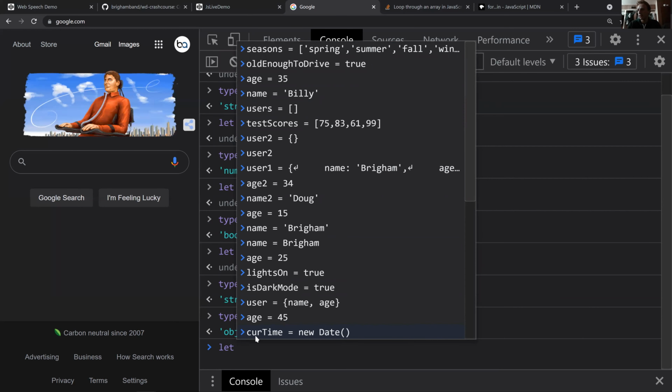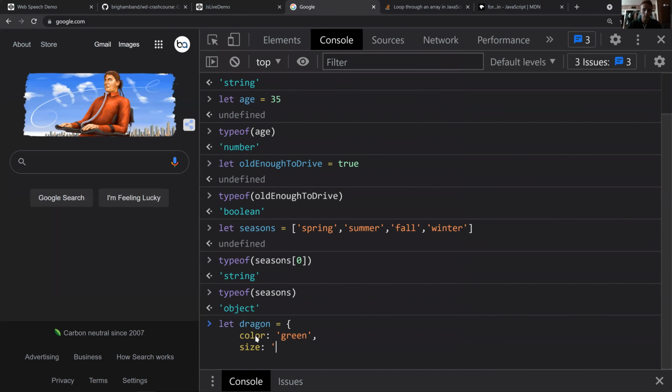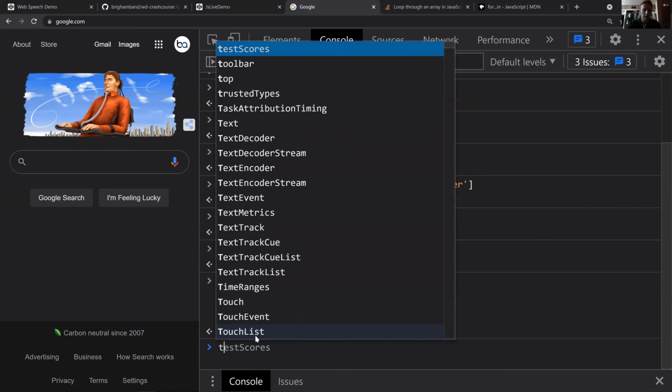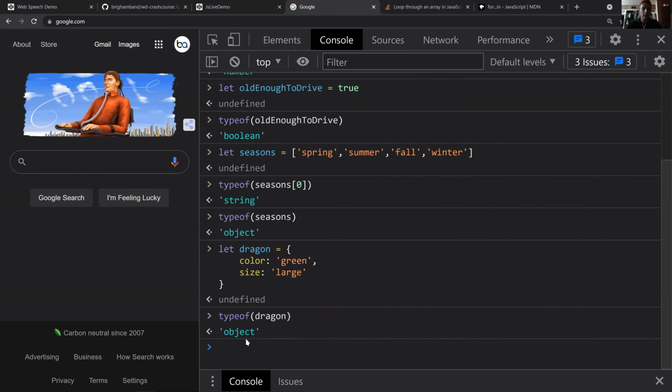let's see, let's say we wanted to make a dragon, for instance, okay, and we wanted to have color, make it green, and size, just do large. Okay. All right, so what type is this dragon as a whole? typeof dragon. There we go. Dragon is an object.